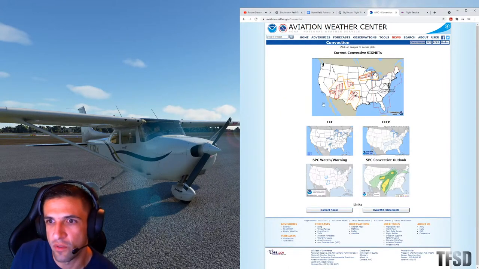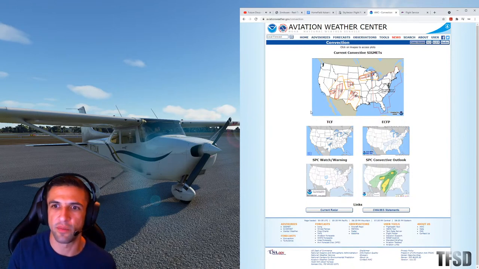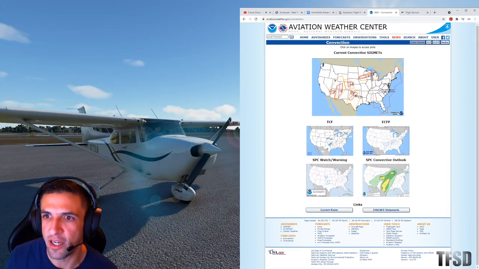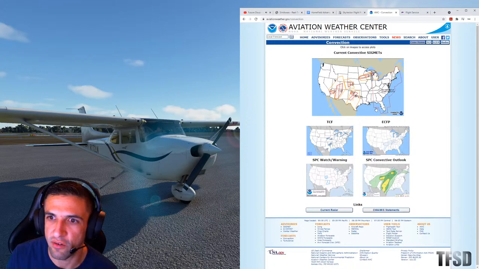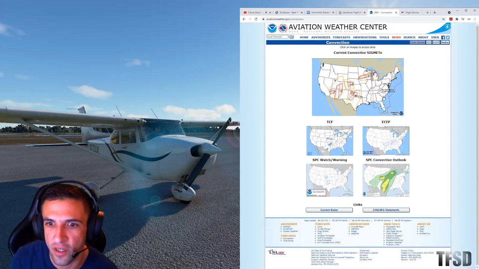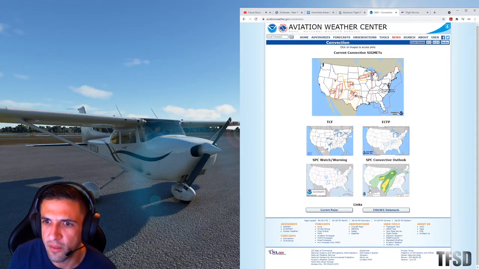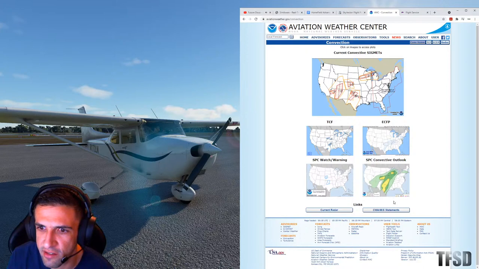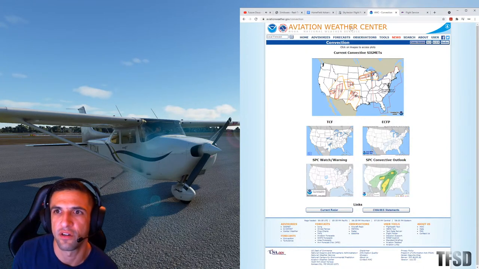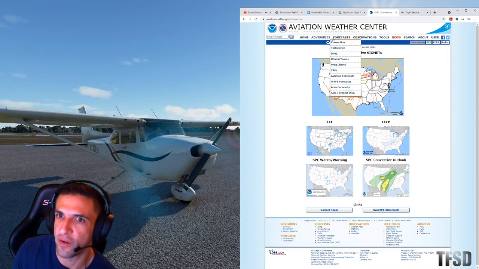Convection, this is something we do deal with in South Florida a lot in the summer. Right now, as you can see here in this box, it says no convective sigmet active at the moment. So nothing going on there. You can see here they've got the different outlooks and stuff like that. It's forecasted stuff. We're looking good for tomorrow. Nothing to worry about there for right now.